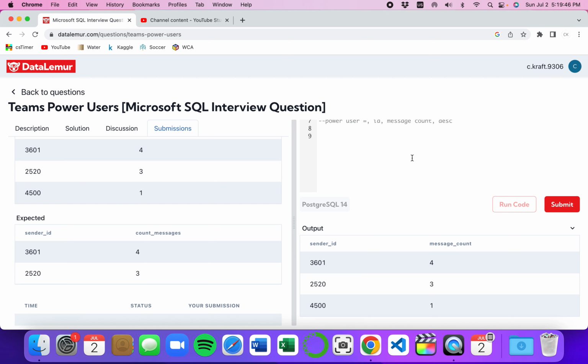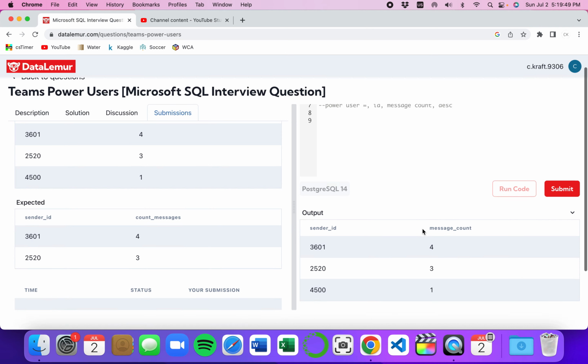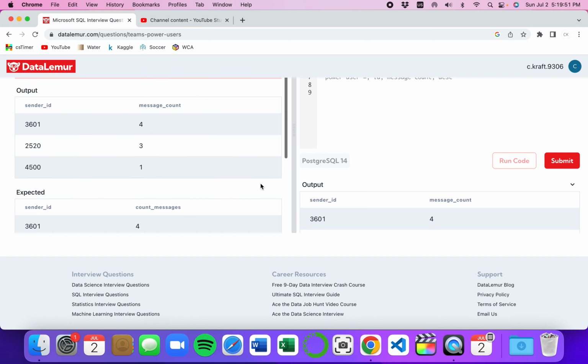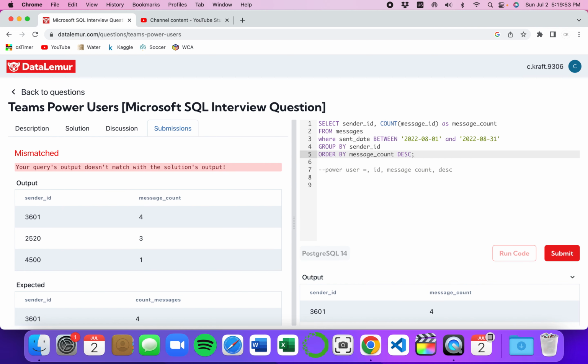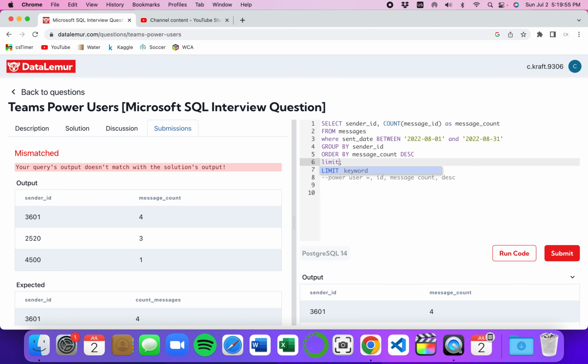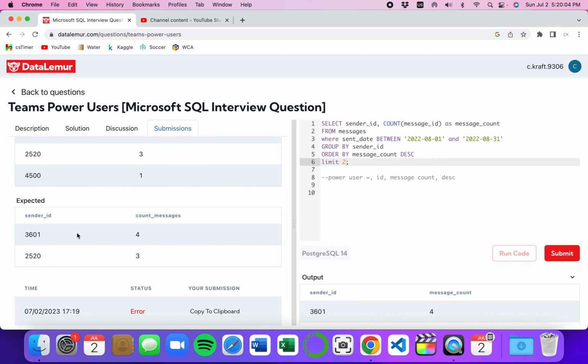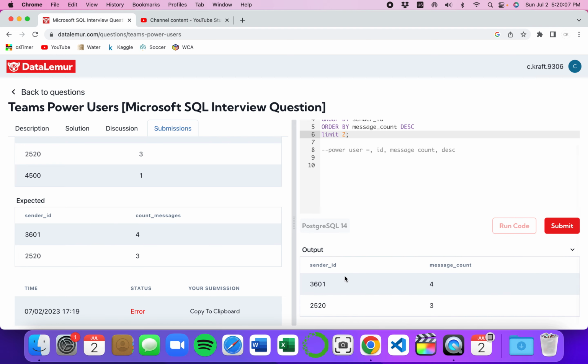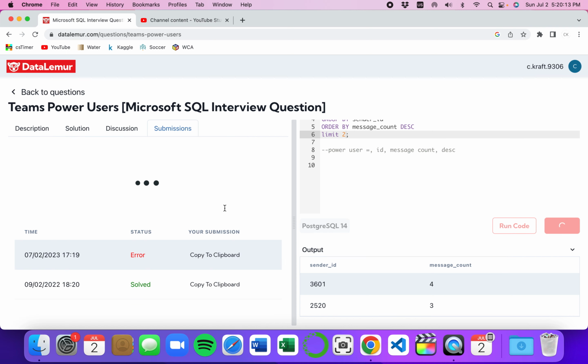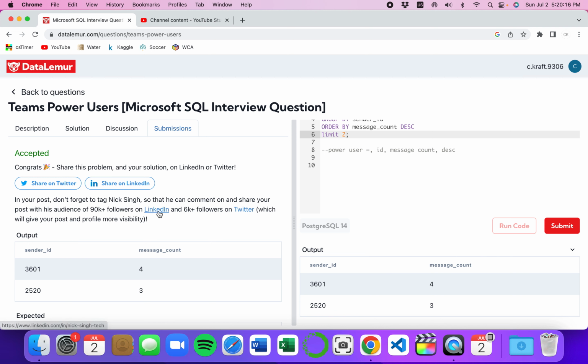You know what? It's because I have one extra row. I'm gonna do a cheat, and I'm going to say limit two. So what it's gonna do is it's only gonna pull the top two. And then it's gonna match exactly how they want. See? 3601 with four counts, 2520 with three counts. I'm gonna submit. Yay, congrats, thank you, okay.